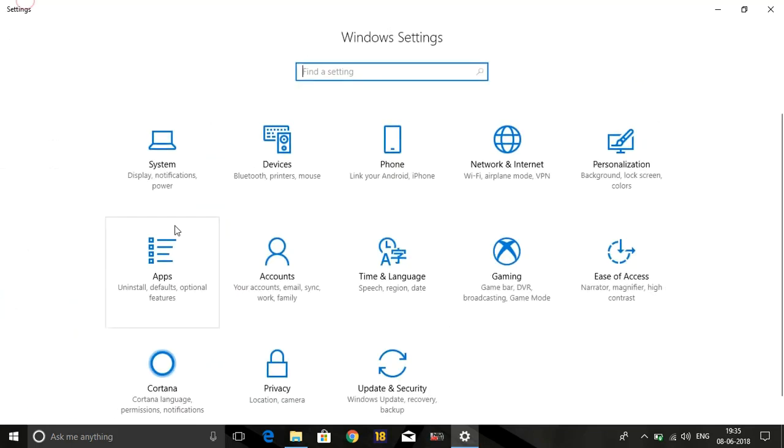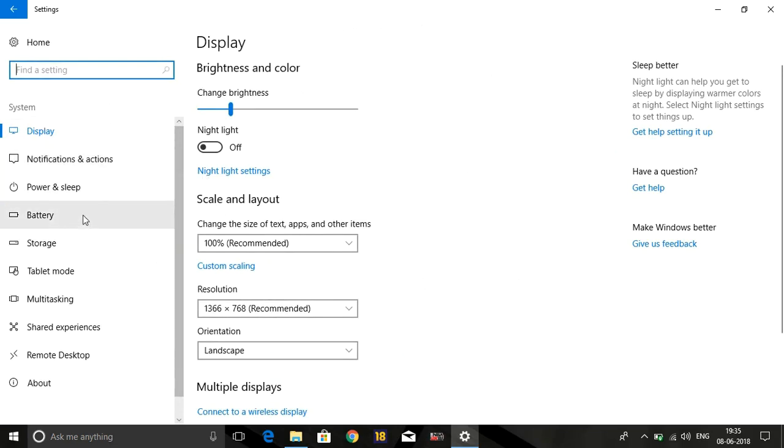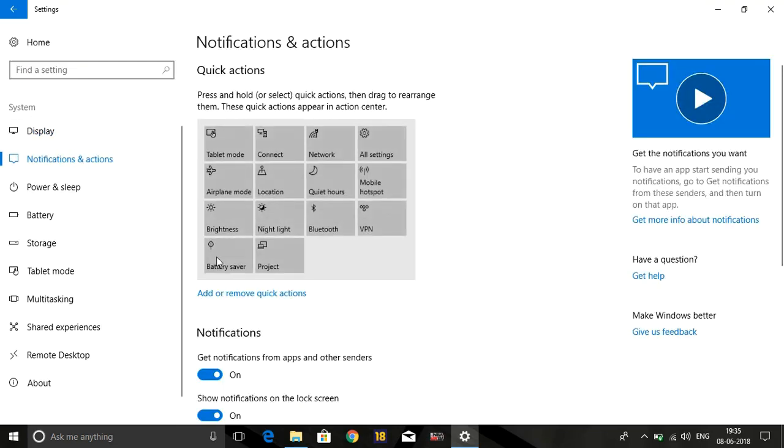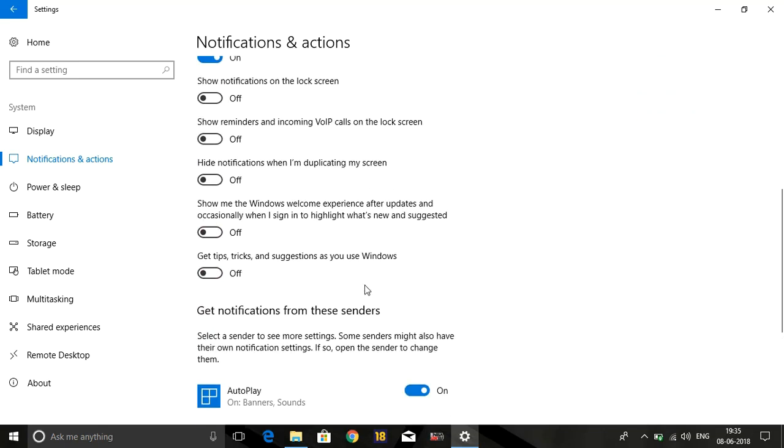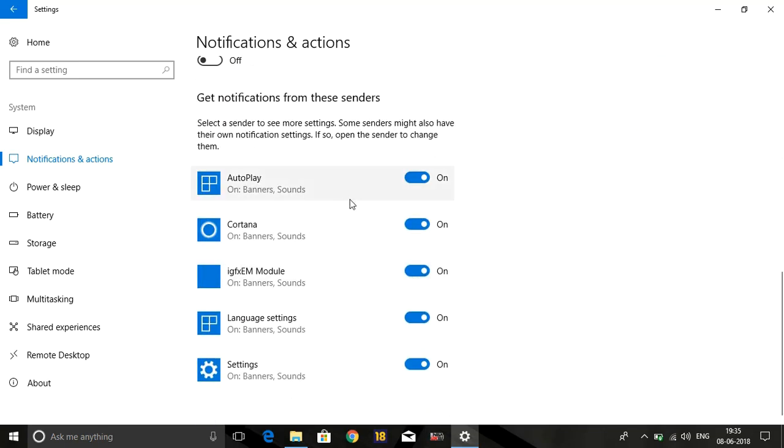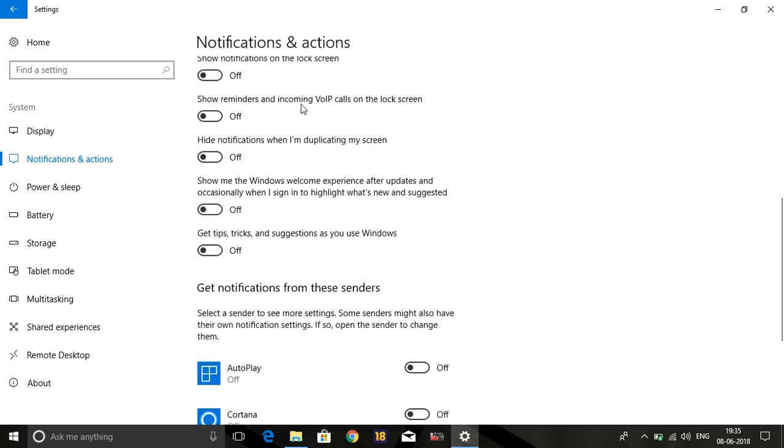Now go to system. In system, go to notification and action. Here toggle everything to off. Not the first one, toggle everything below to off. Now also app by app, toggle them off. Maybe not the settings, because they are important, they give important notifications related to the setting of your PC. So that's it for the first step.